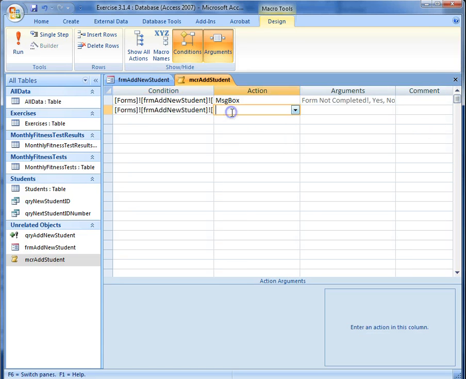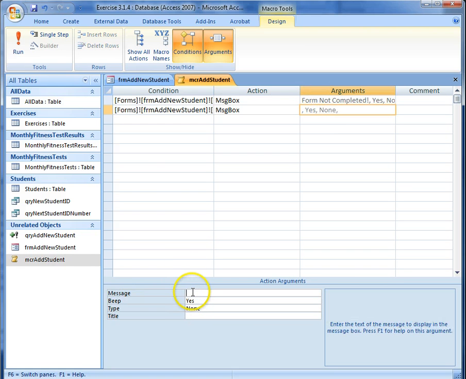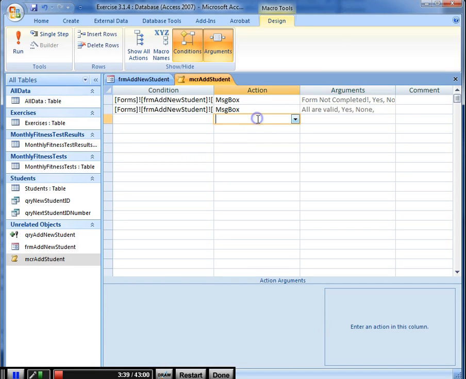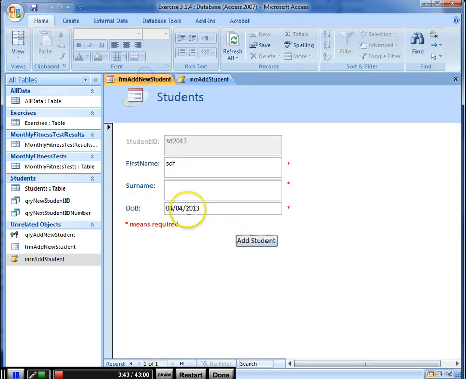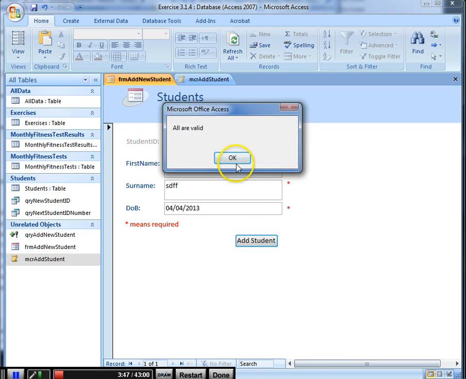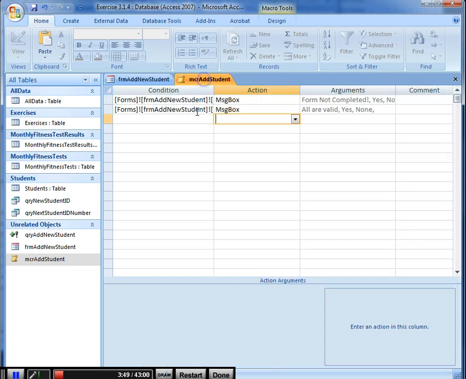Now, to start with, I'm just going to put a little message box basically saying all of them are valid. So now I've got a little message box that will pop up saying all are valid if all have been entered. I'm just going to save it. Now just test it. See, we know it's working.